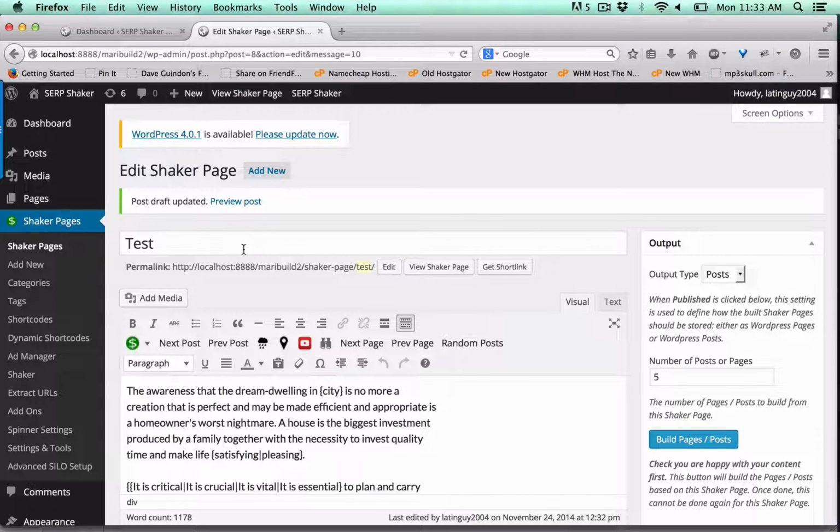So basically, the way it works is if you want to have the title and the URL be the exact same thing, you would just put it on here and build pages like normal. Now, if you want them to be a little bit different, you would treat this bar up here as what's going to be in the URL.